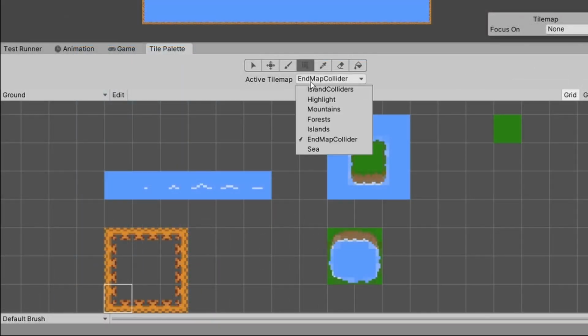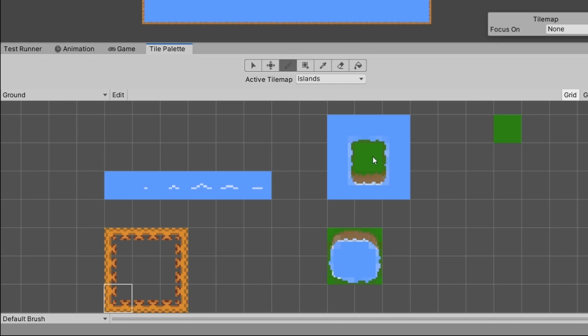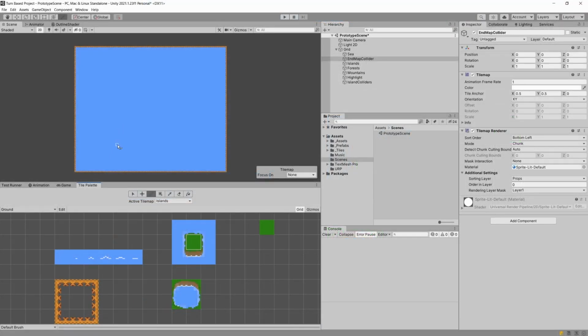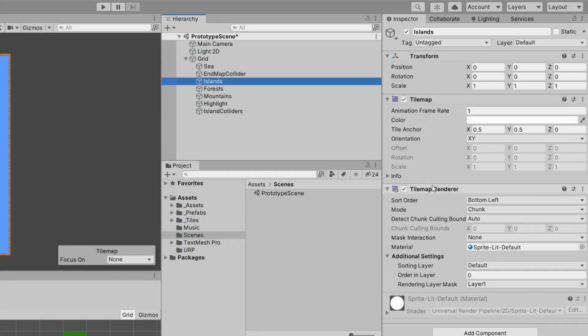So let's select the active tile map to be the islands. And now we have an issue because, as you see in our tile palettes, there are a lot of tiles representing our island. Let's select the brush icon. Let's select this green tile here in the center. If we try painting it, again, we are not going to see it because we need to select islands in the hierarchy, this tile map, and select the tile renderer and select the sorting layer to be islands.